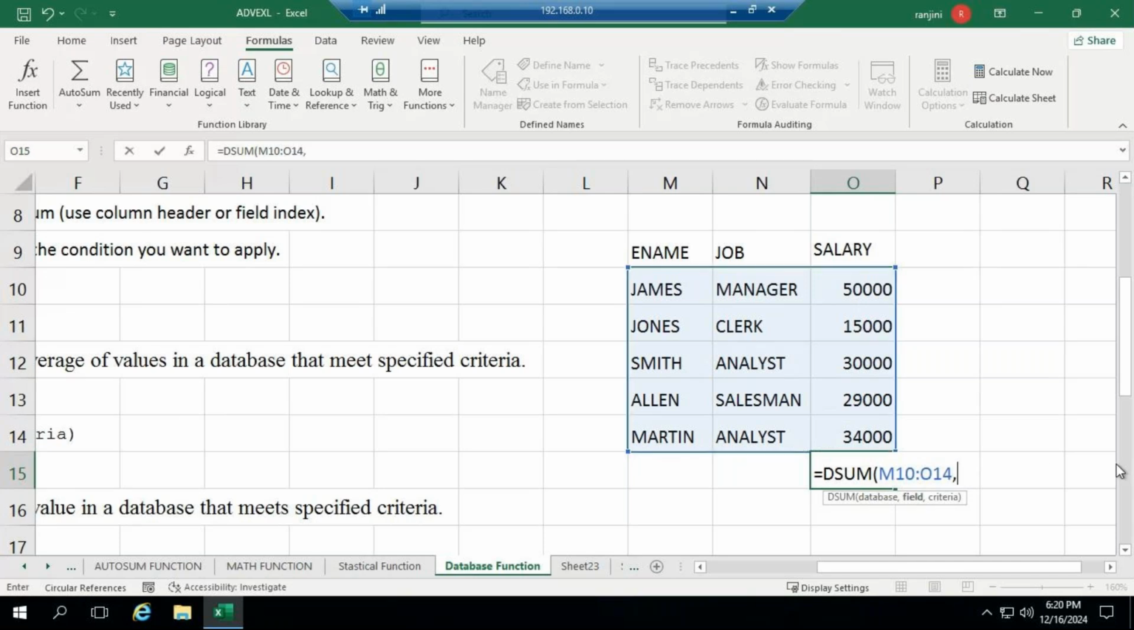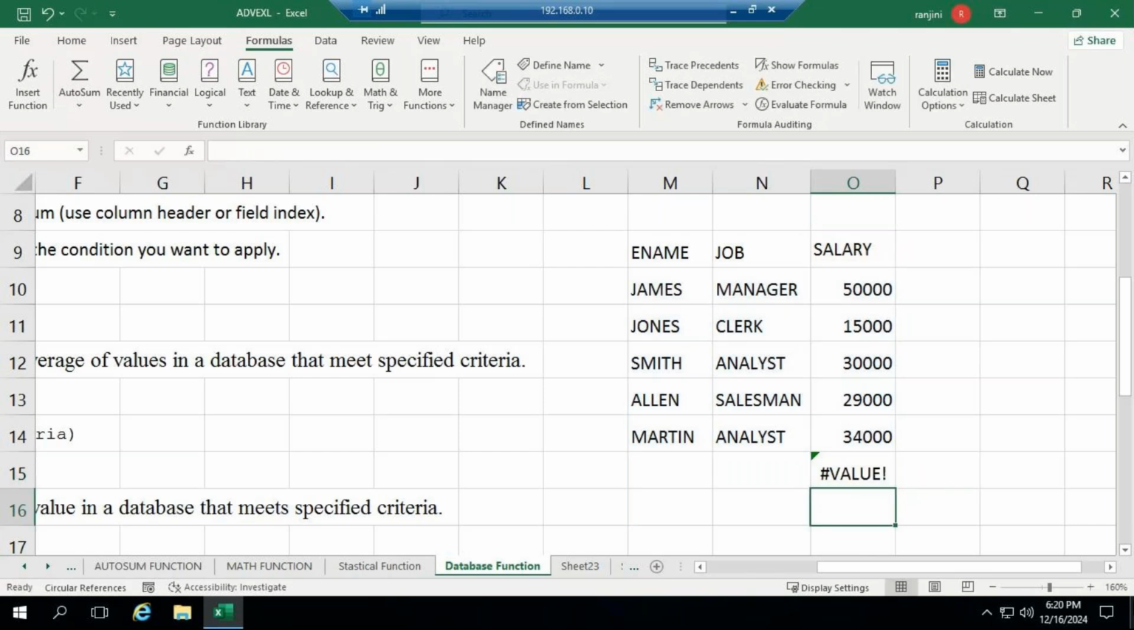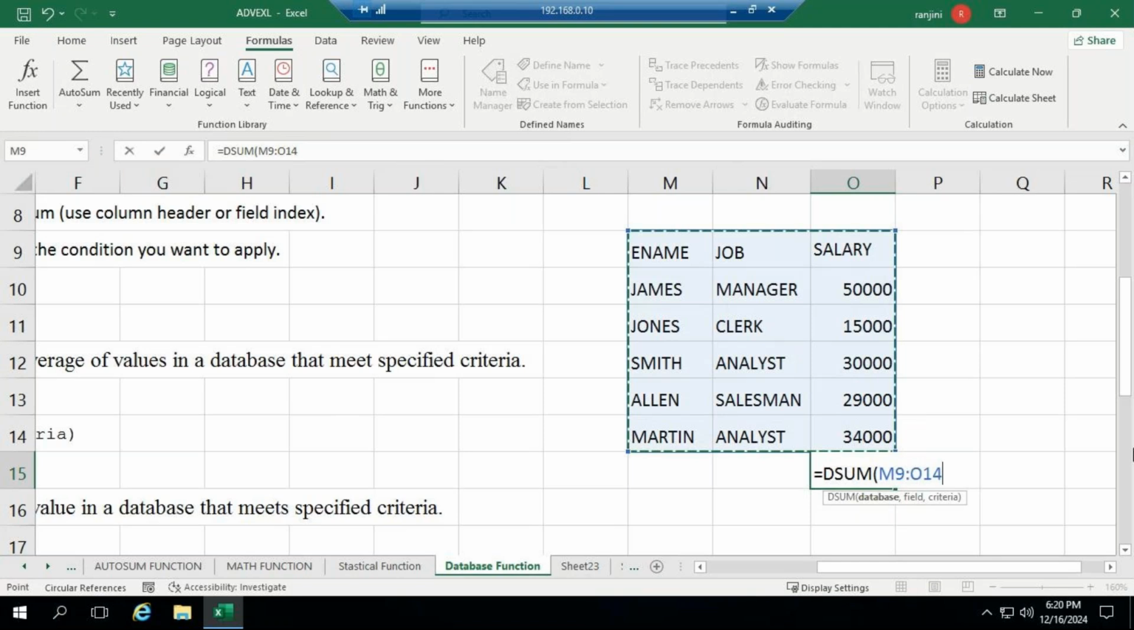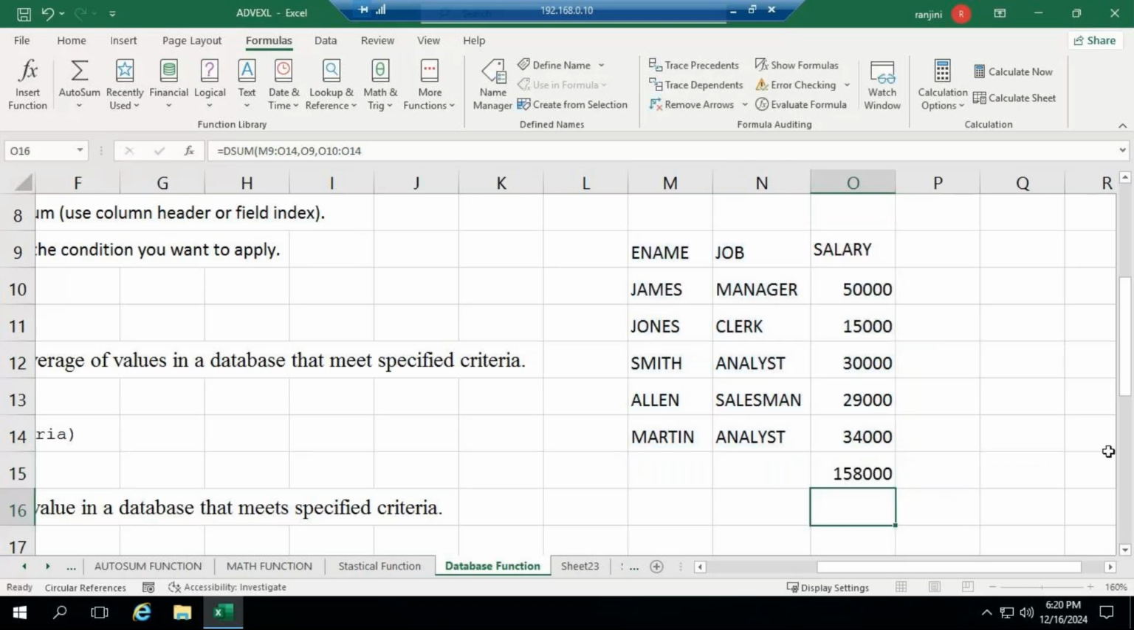Field, for which field you want to get the sum. Field is that salary column. And my value commences from this cell to this cell. Now press enter. So equals DSUM, open the bracket. Database, you should select even the field heading. Select the database. Field is salary. Salary value commences from this range to this range. Enter. Then also you will get the same total value.